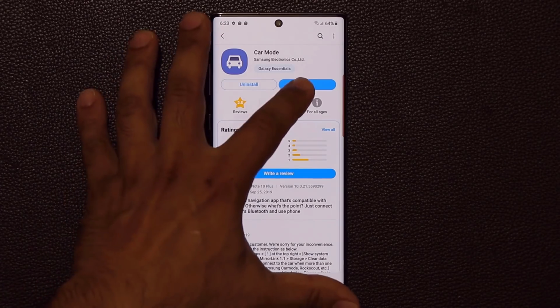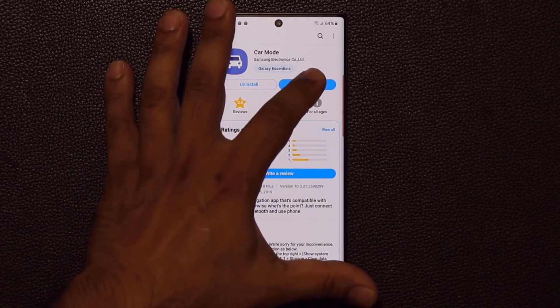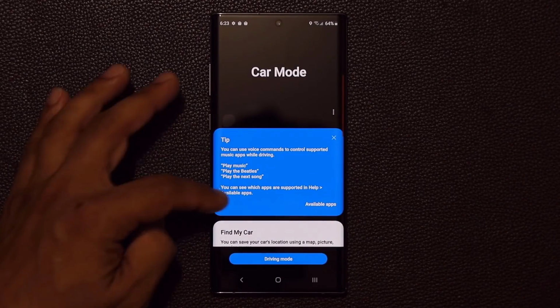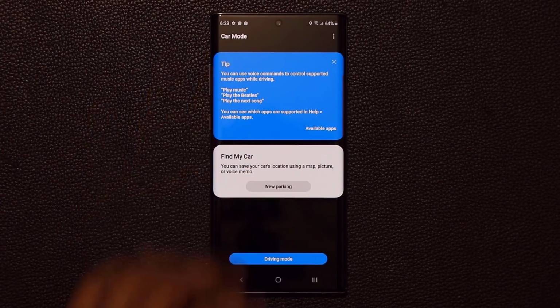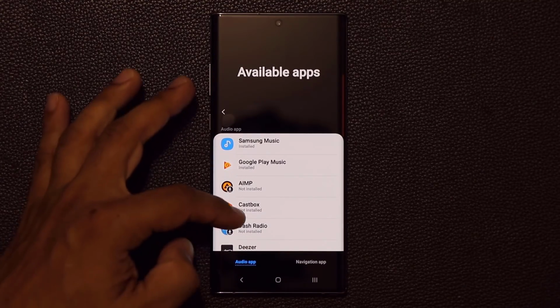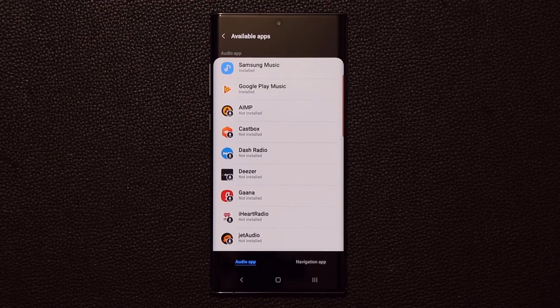In my case, it says open because it's already installed. So let me open that one more time really quickly. All right, and as you can see, we have a bunch of tips on the top here. And you can also click on available apps, and these are all the available applications, the audio applications you can use for the car mode.